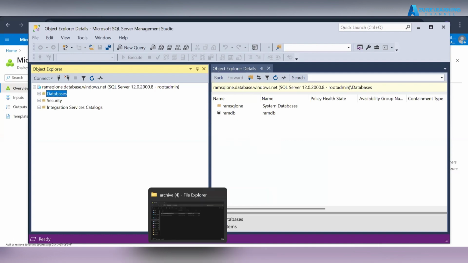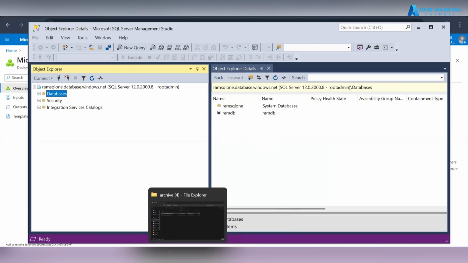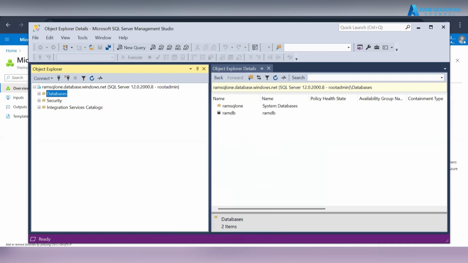I'm having the Excel file. Now I'm going to import that Excel file into this RAM DB. Okay, so let's do it now. So just go to the Azure Data Studio.